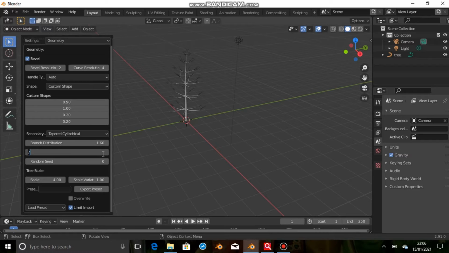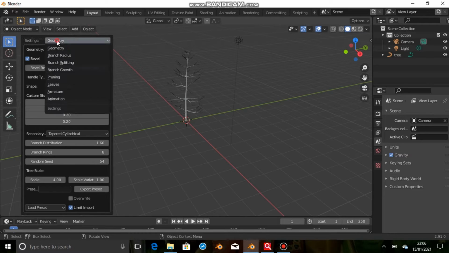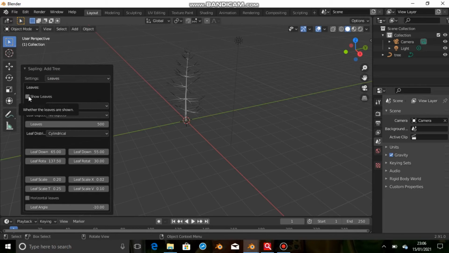And here in branch ring I am giving it as 8. Okay, and in random seeds I am giving 54, and here in bevel resolution I am giving 0, and in curve resolution I'm taking 1. Okay, and after that, going to leaves, you have to just enable the leaves button. You will get leaves.